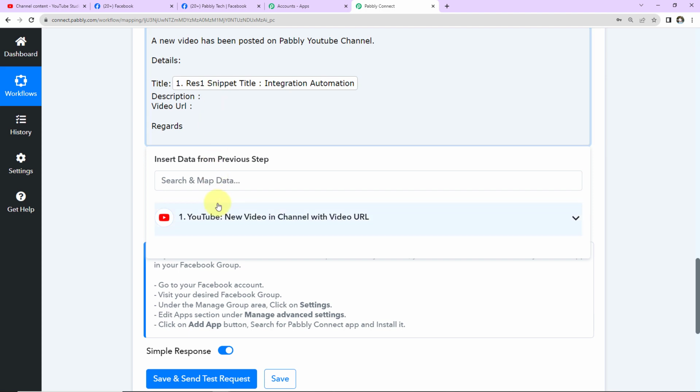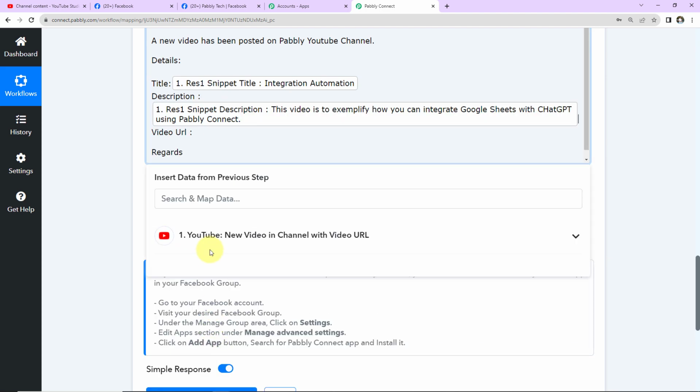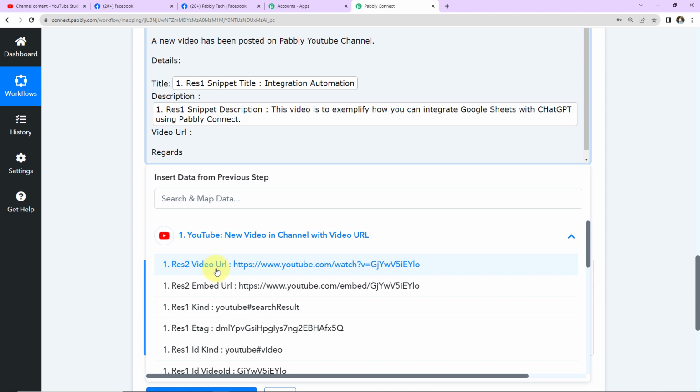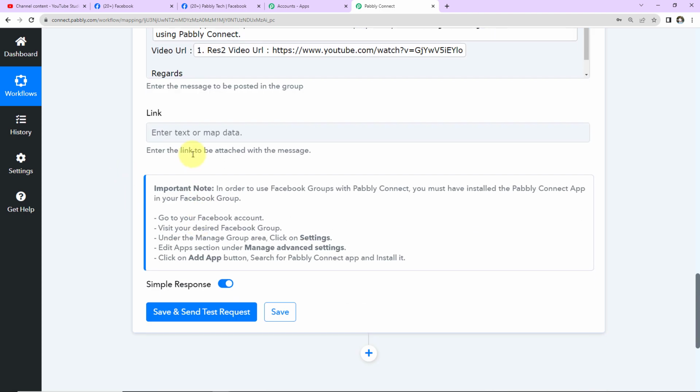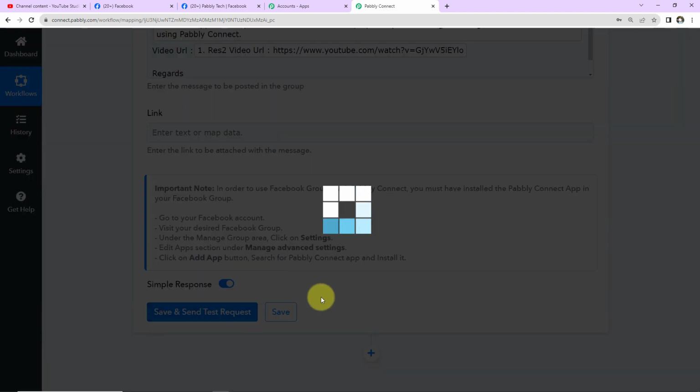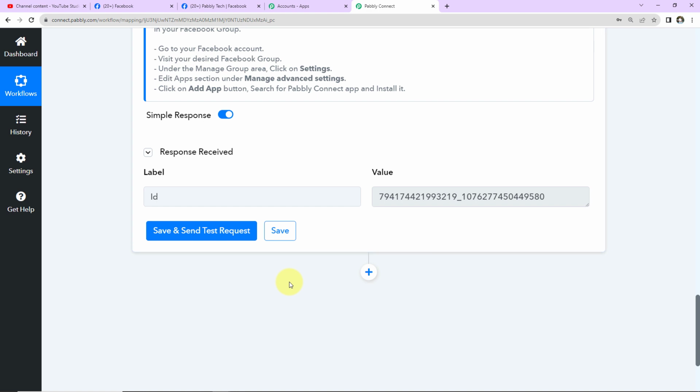So next, let's map the description. So here it is. And then we need the video URL. Here it is. Now, if you wish to add any additional link, you can always add the same here. I'm going to click on save and send test request. And here we can see we have received the response. According to this, now this message must be posted in my Facebook group. Let's go and check the same.